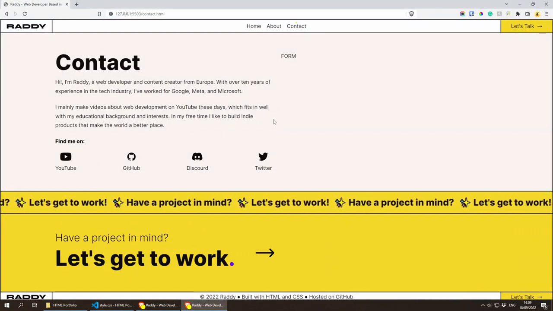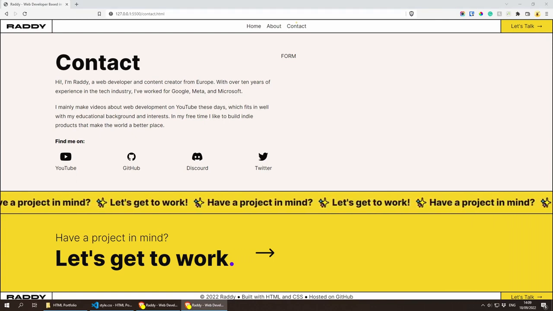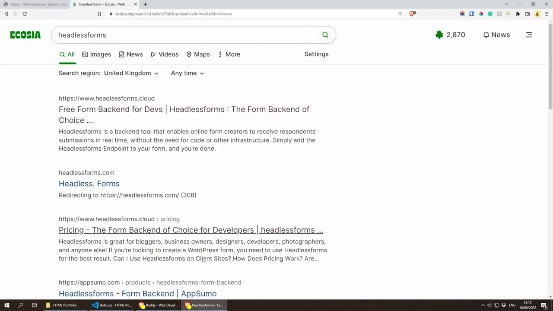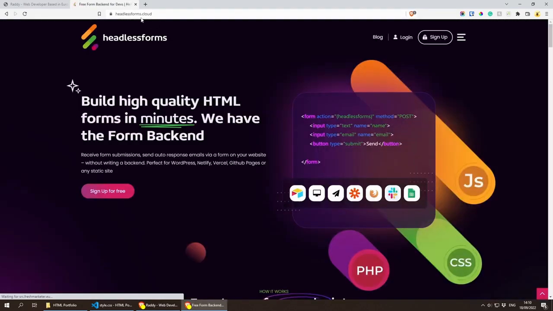For the form, since we're only using HTML and we don't have a way of actually processing a form, you could use a third-party service. Now, I wasn't able to find a good one, but I did find this website here, which is free form backend for devs. It's called headlessforms.cloud, and I actually registered for this.